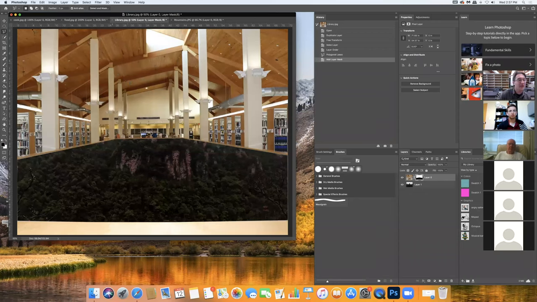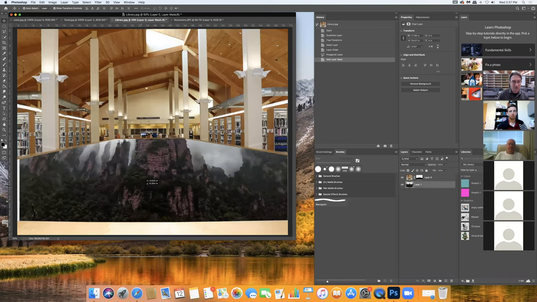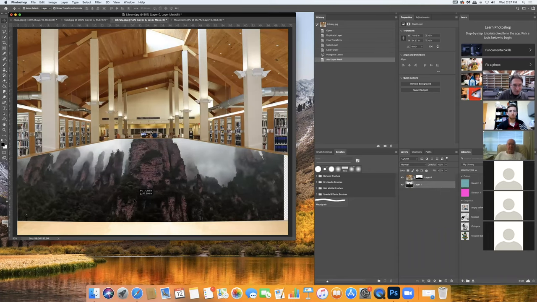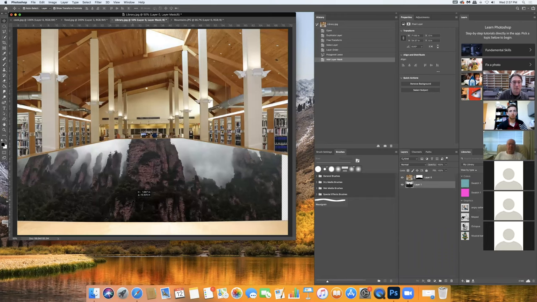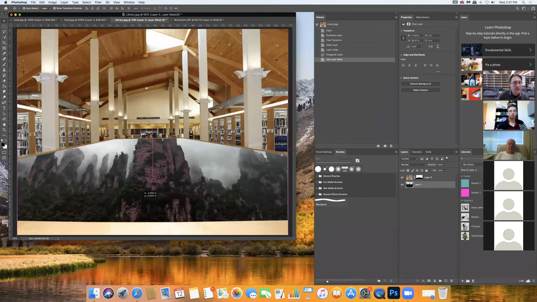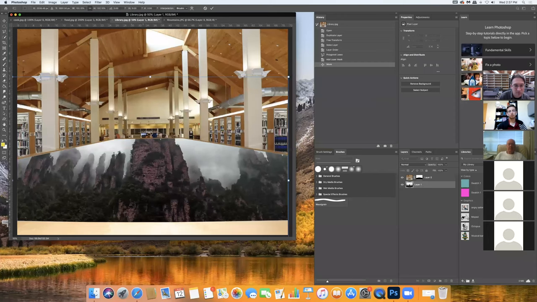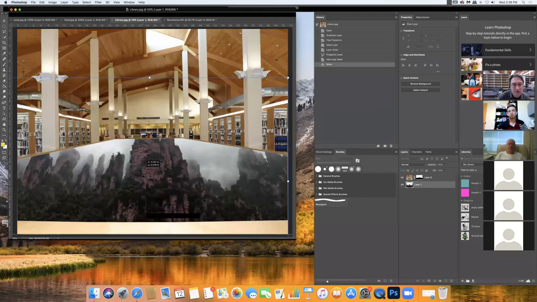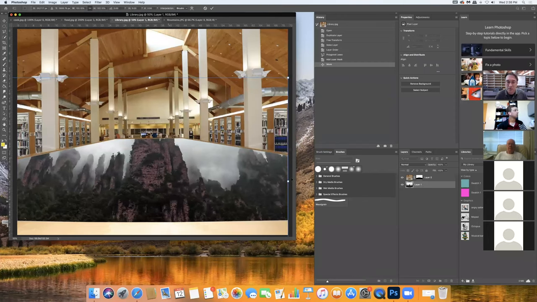I've got a big old hole in the library there. And I'm going to use the move tool to bring the mountains down so I can see them a little better. But I still want the top of them to sort of poke over because I'm actually going to bring that into the library as well. I want to center it a little more, so I'm going to move this. Yeah, like that. That'll do.